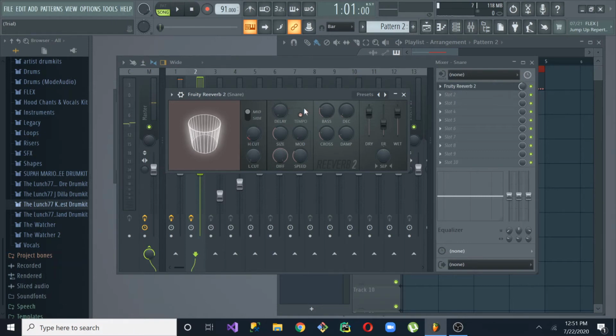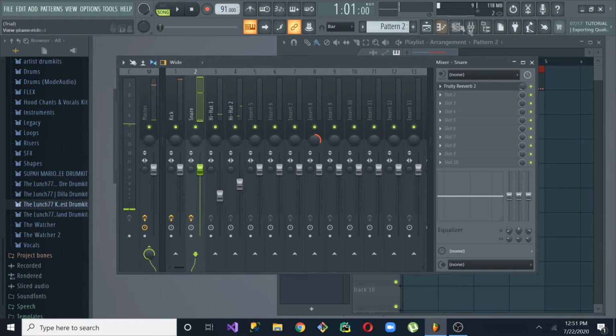But I'm going to turn down the delay, turn off that tempo. I'm going to lower the size a little bit and maybe increase the high cut, and then maybe I'll turn down the mix level a bit. So the reverb is still there, but you can't really hear it quite as much.